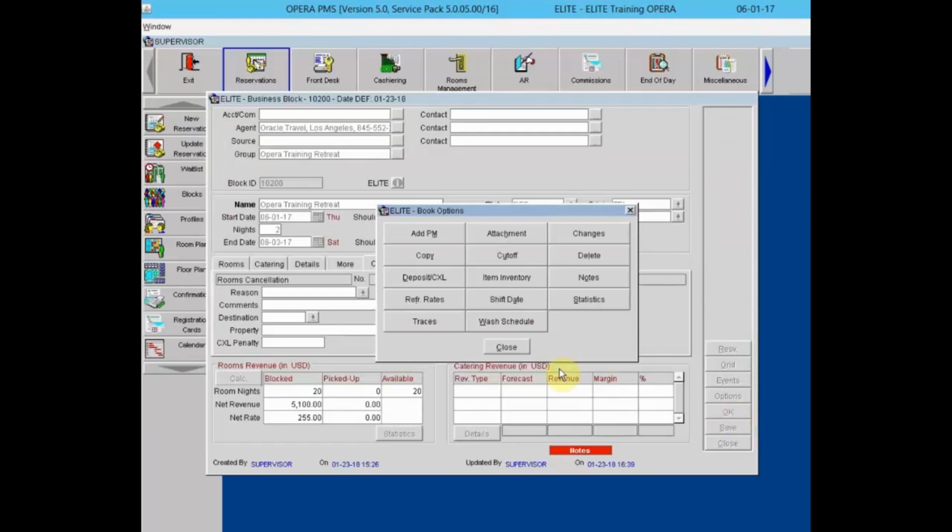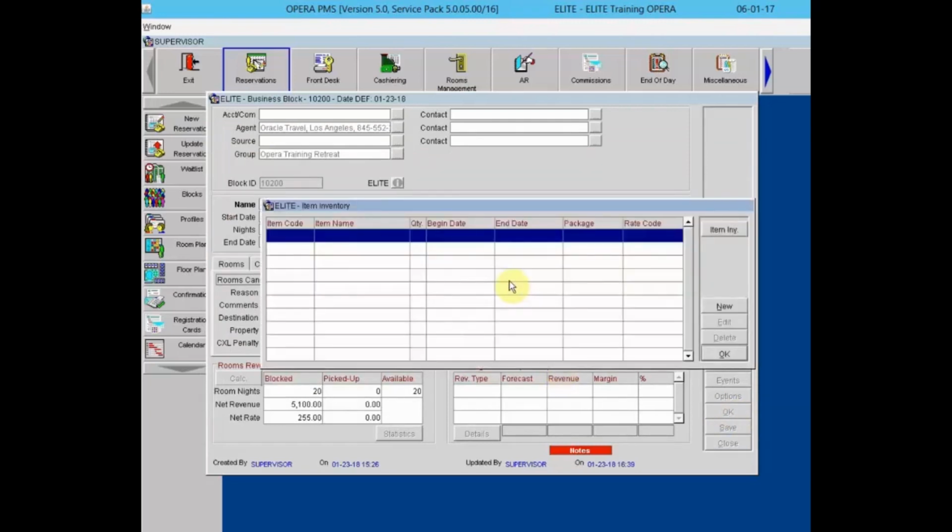The next button is item inventory. Properties may loan items out for guests, such as a rollaway bed and a crib, or items for events, such as AV, or furniture, or linen, and they want to keep track of what is available. The item inventory screen allows the user to book an item and take it out of the availability property inventory.